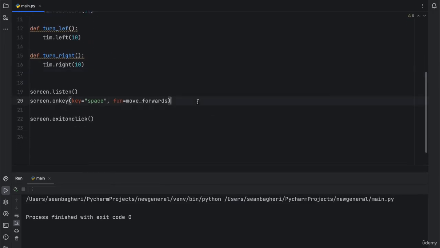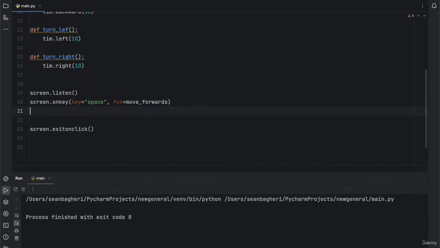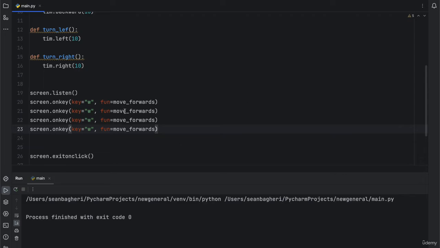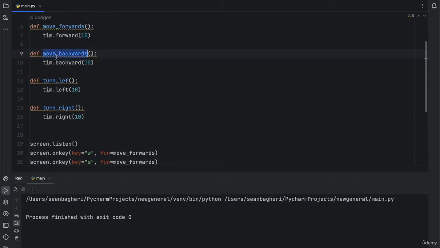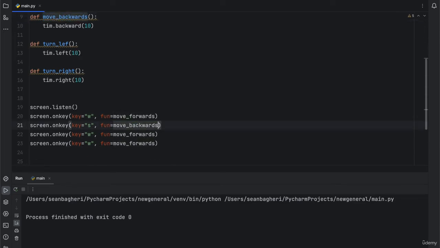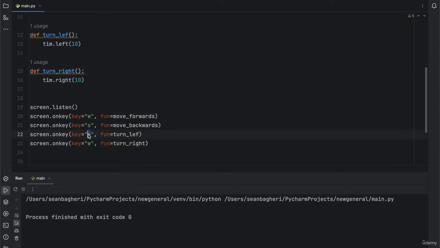Now let's go ahead and turn it into a key, okay? So for the move forward, I'm just going to change this from space to W, all right? And we're going to copy and paste this four times. There you go. So I'm just going to do S, which is going to move backwards. I'm just going to copy this function, put it right there, and then turn left and turn right here, right? So for the left, I'm going to do A, and for the right, I'm going to do D.